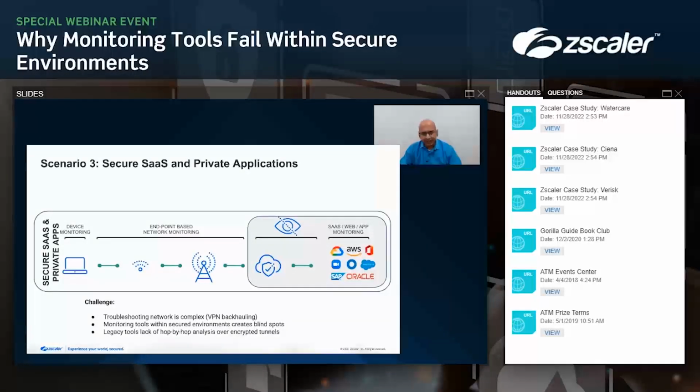Let's look at this last scenario. SaaS applications and private applications are both being secured in this example. Traffic from the end user device starts the same as the first two scenarios, but adds the additional route for private applications, whether they're hosted on premises or in a public cloud.